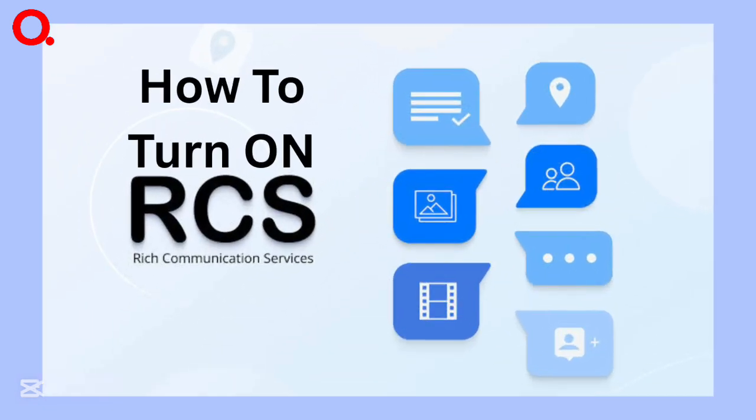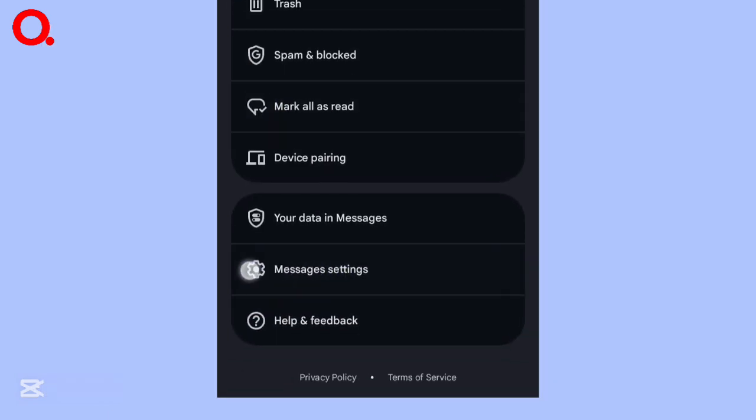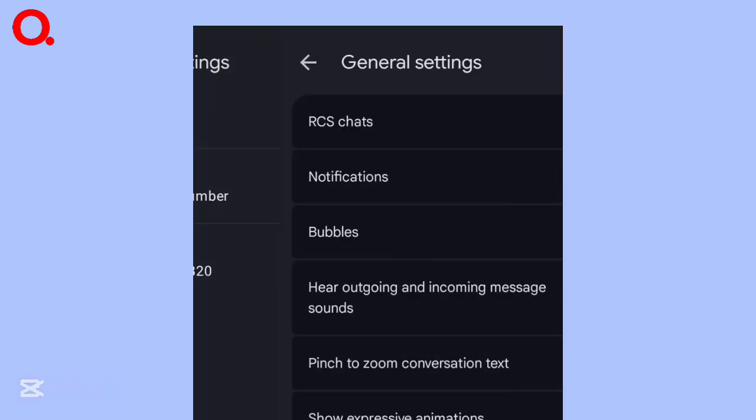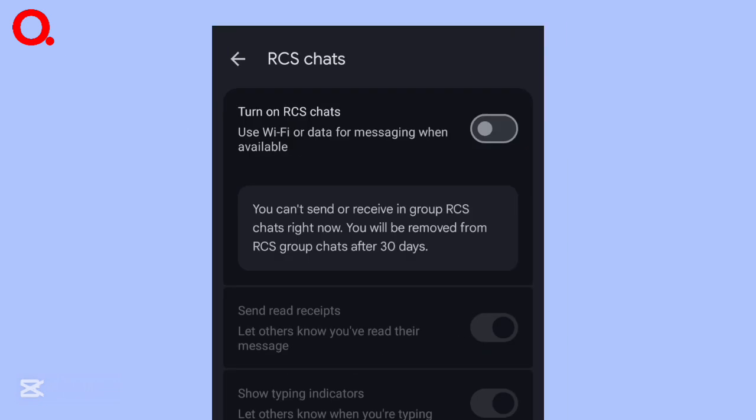To turn RCS on, if it is not turned on by default in your Google Messages, open the app and tap on the profile icon. Scroll down and click on Messages Settings. Next, click on General and you will see RCS chats. Tap on it and toggle it on.